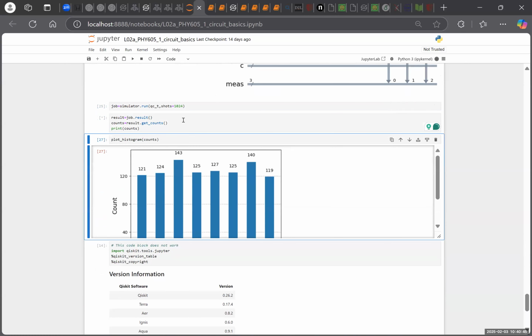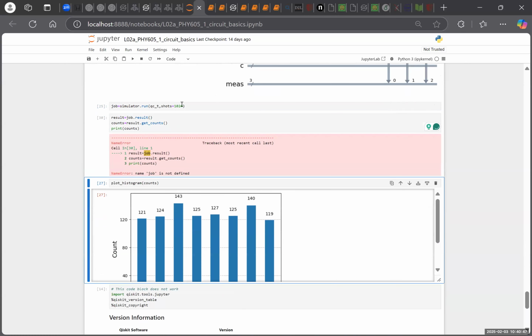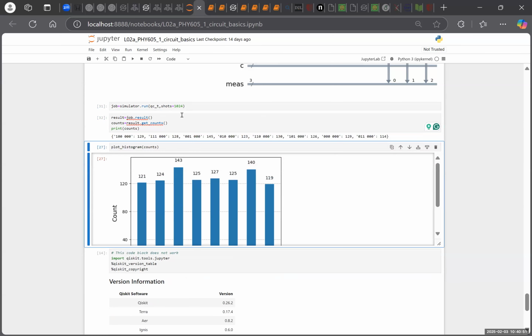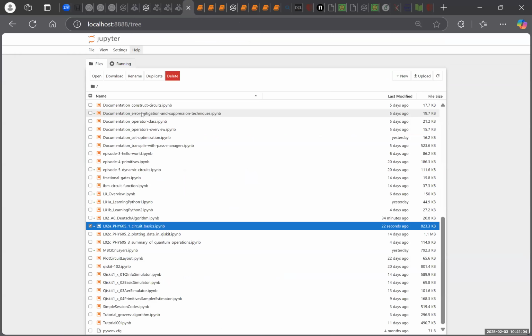Okay, so this is that. It's more than just transforming to the universal gates. There is also some optimization because you don't want the circuit depth to be too large. Okay, so that's the first notebook.